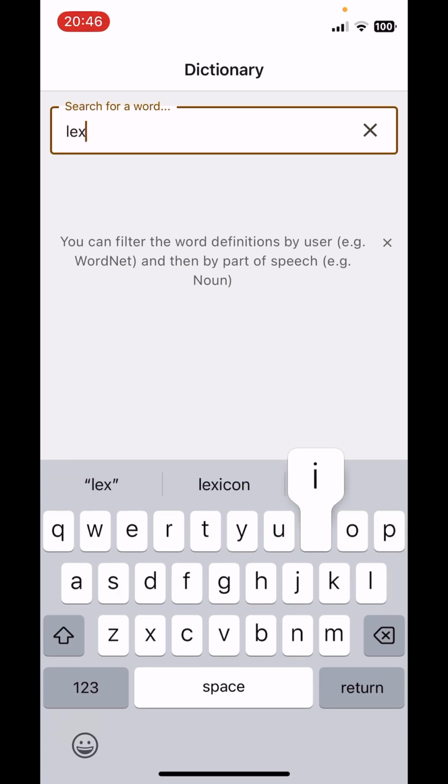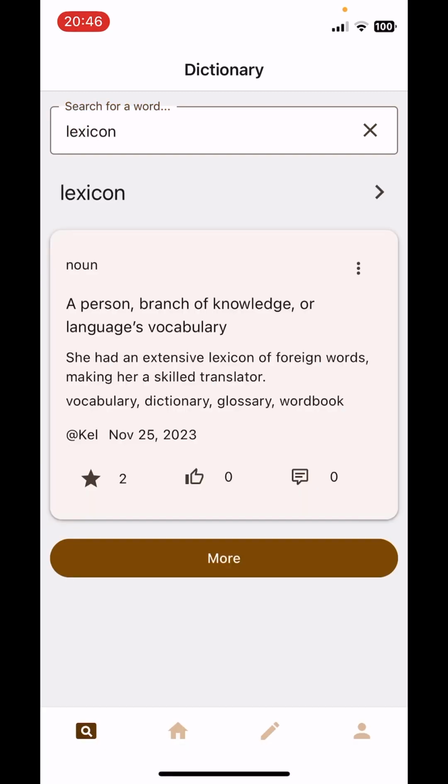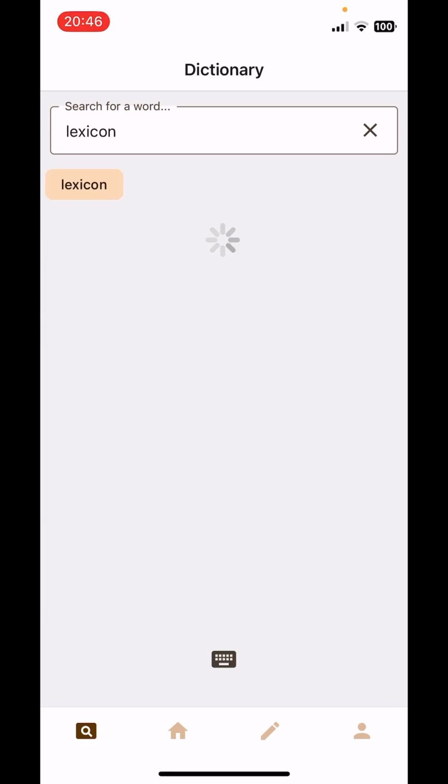If we look up the word we were looking at last time, lexicon, we can see that we can also like and comment before we favorited this word. And so it's the first one that appears, but we can like it here and unlike it, as well as dislike it. If we refresh, we can see that the disliking went through.